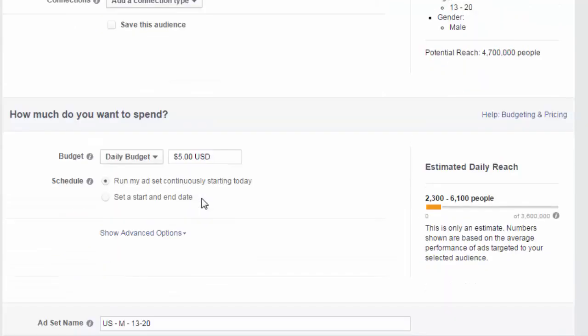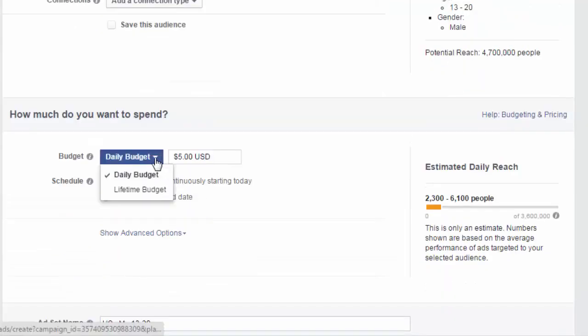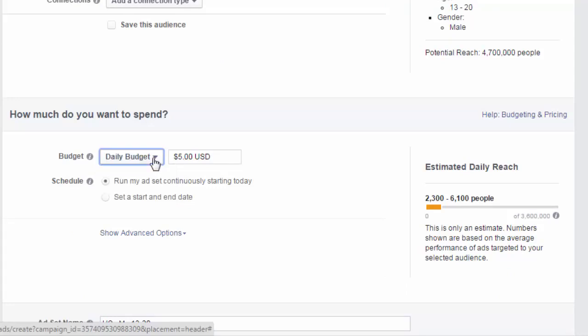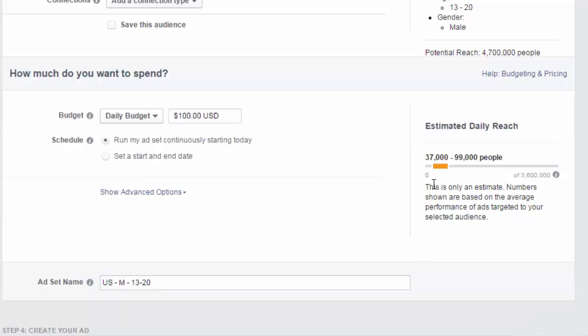But in this example, we're not going to exclude any page. So save the audience. Then we have the budget, the daily budget. That's how much you want to spend every day. For example, if you want to spend $100, you add 100 or 15 or any number you want to use in your budget. Here it gives you the estimated daily reach, how many people you will reach every day with this budget.